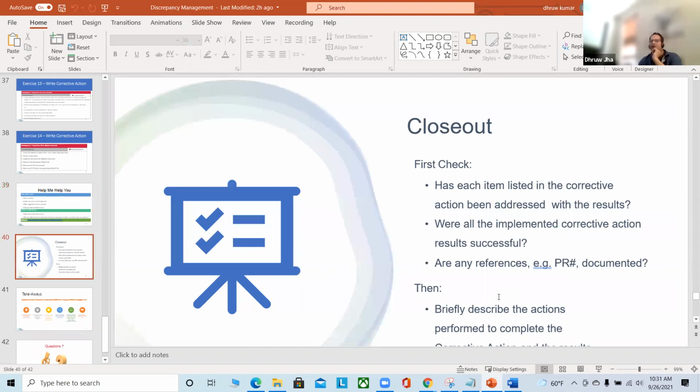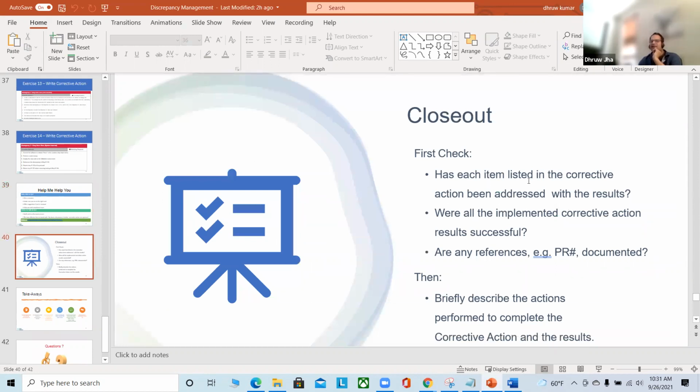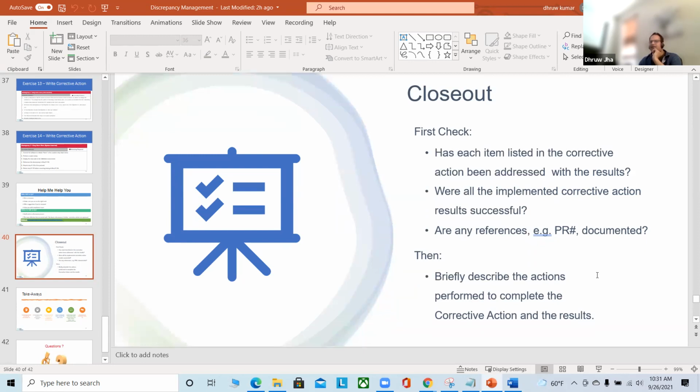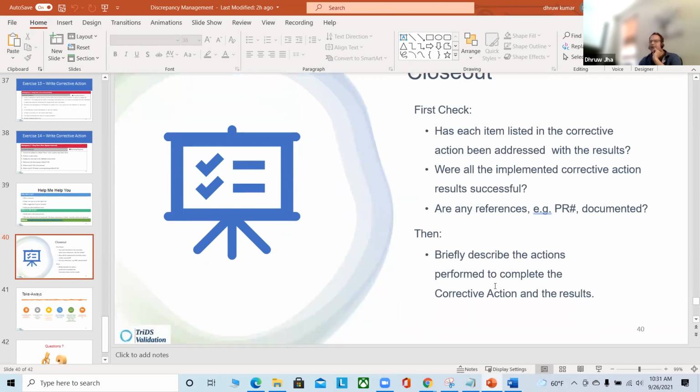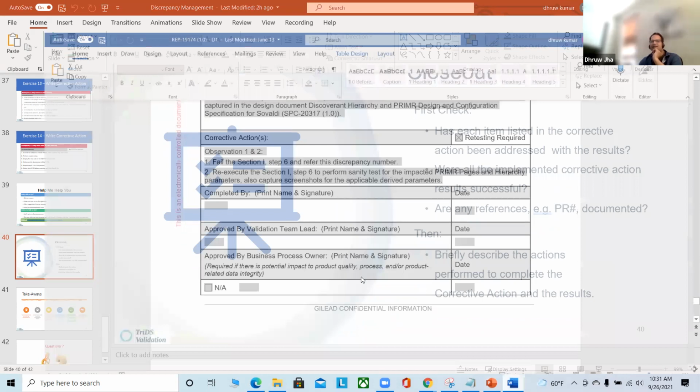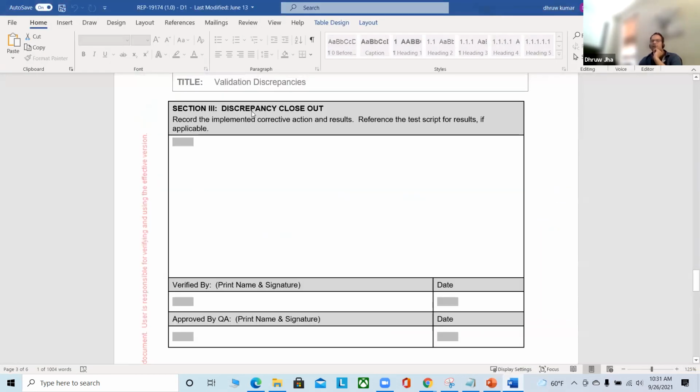So close out, first check: has each item listed in the corrective action been addressed with the result, where all the implemented corrective actions resulted in success? Are any references, for example PR, documented? Then briefly describe the actions performed to complete the corrective action and the result. So you see in this form, we have to go as a validation lead and fill out here, close out, discrepancy close out. What all the things we have done, and is it closed successfully or not?